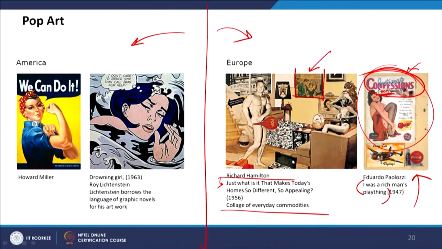We can see similar kinds of typefaces in the comic strip, and a lot of elements are added from the comic strip within this painting. So it has a lot of similarity with the comic strip. And in America, if we look, a few of these examples are digitally generated. It looks like a digital design, and this is a printed copy from the comic strip.